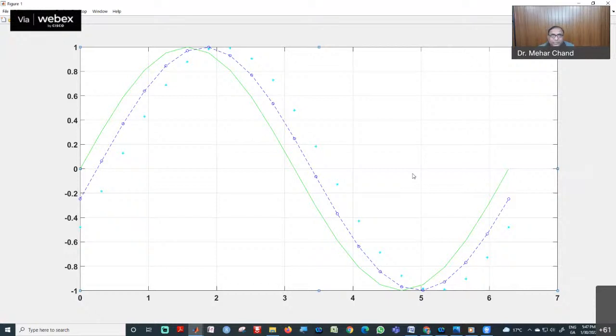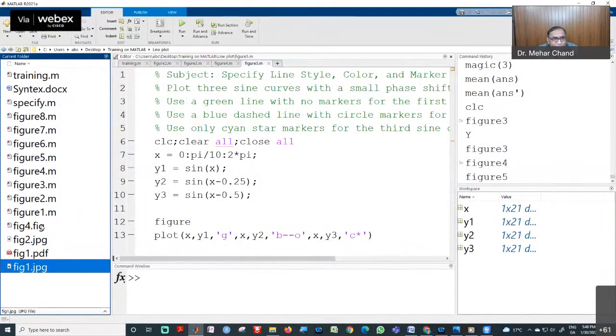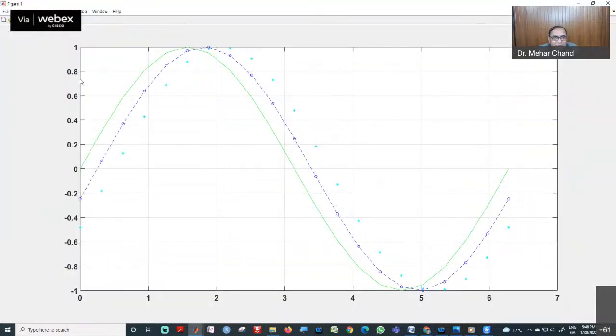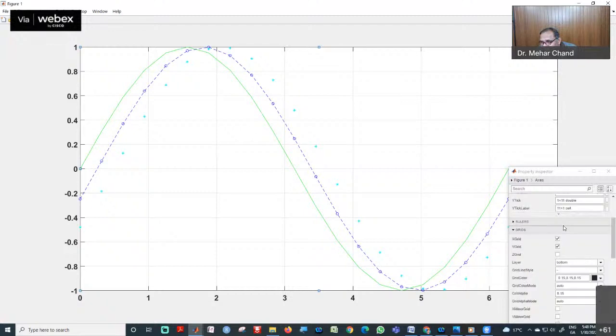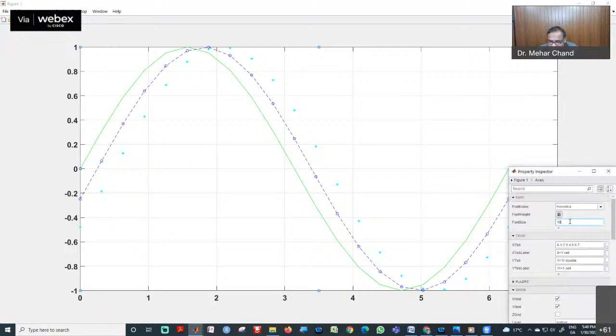Control S, the file has been saved in the Matlab file. This is Matlab file. See, when you will open, this is the updated file. You can see the font size are bold, and see the font size. Font size is 18. Okay.